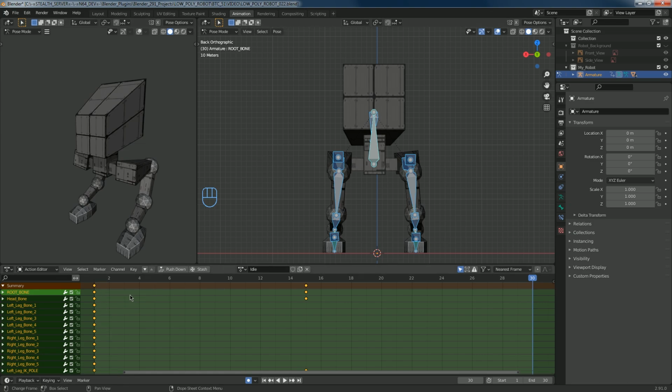So now what we're going to do is bring our cursor down here into the action editor window, and we're going to press A twice. And now what we do is we press B, and that's going to provide us with a box select.